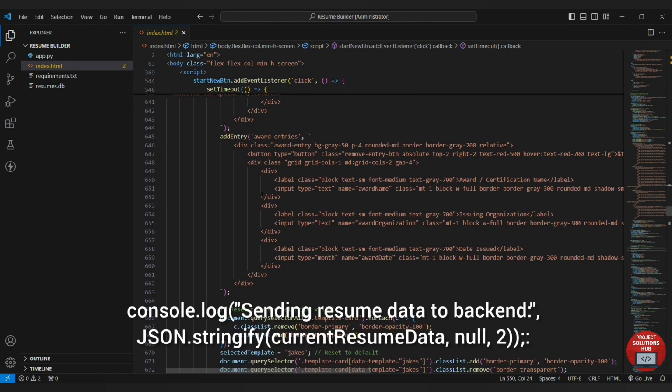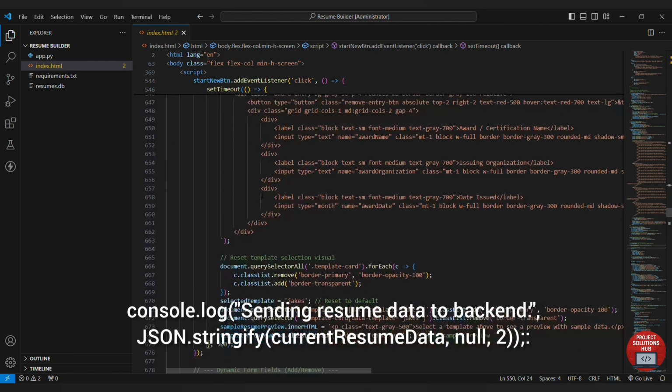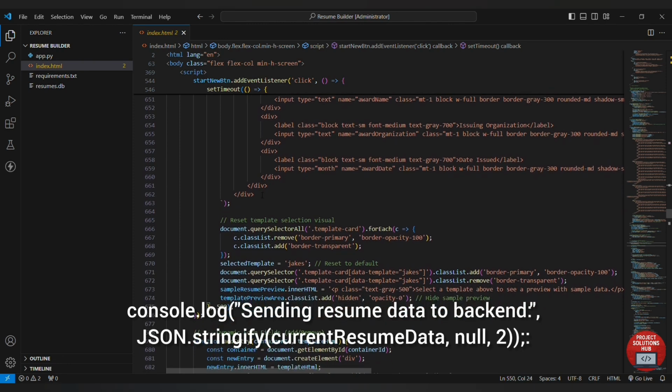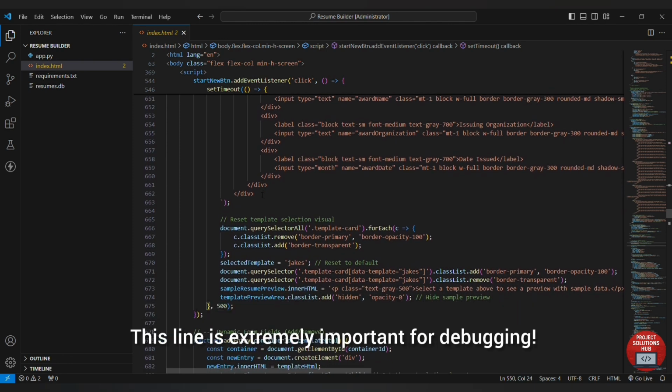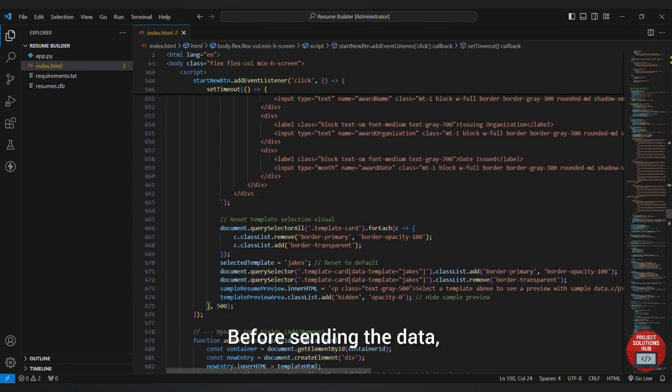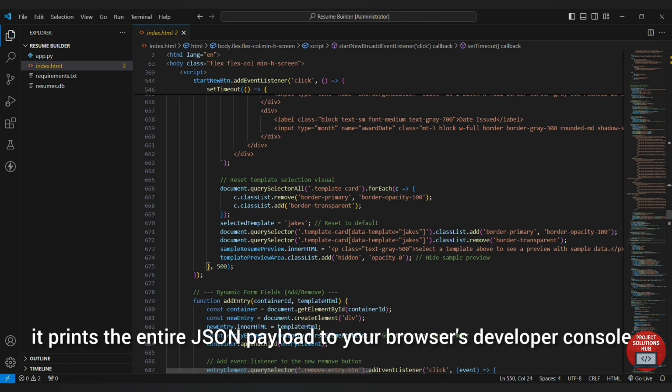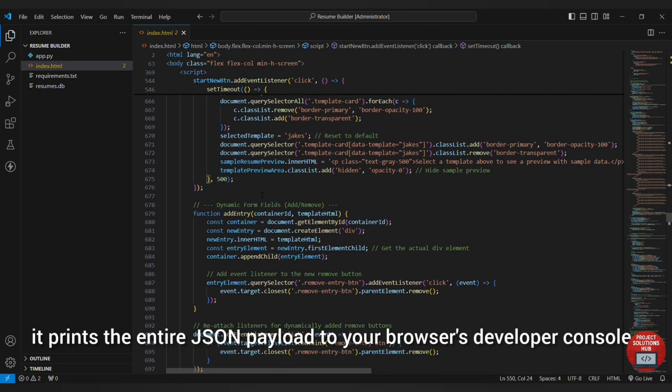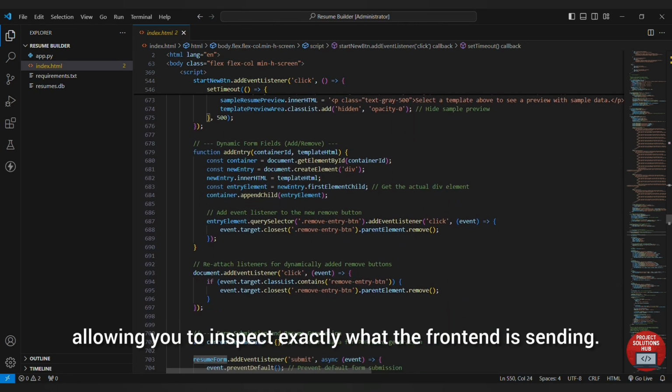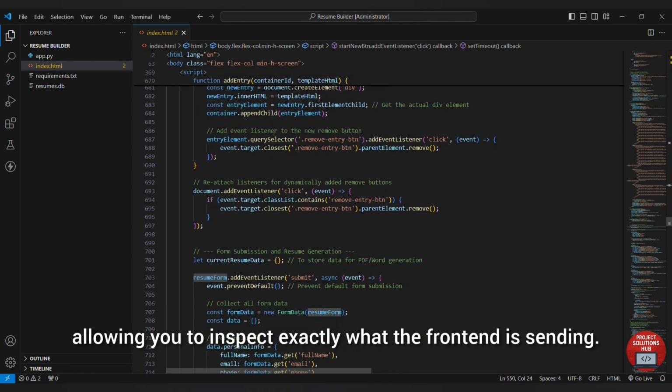console.log('Sending resume data to backend:', JSON.stringify(currentResumeData, null, 2)). This line is extremely important for debugging. Before sending the data, it prints the entire JSON payload to your browser's developer console, allowing you to inspect exactly what the front end is sending.